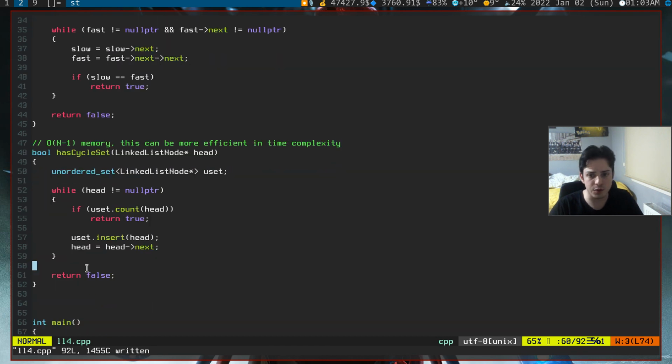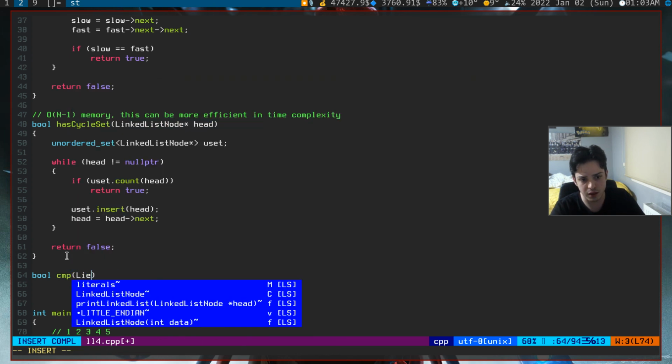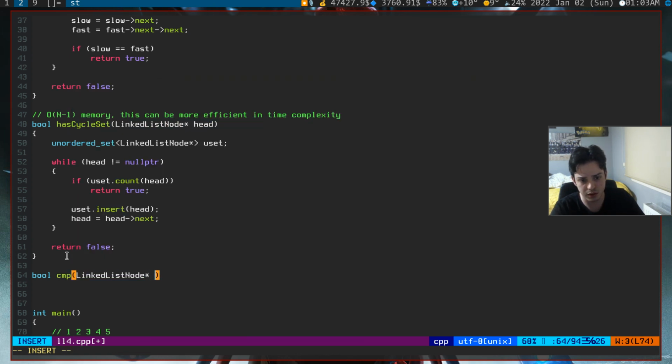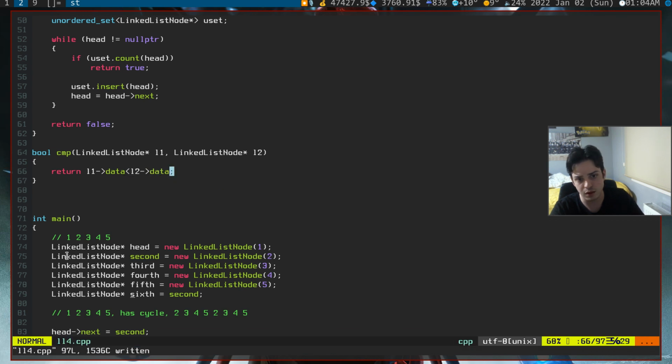And if you're worrying about how to write this one with a set, you are just going to write a simple function like this, like bool compare, and this will take two linked list node pointers, L1 and L2. You can do the comparison by their data actually. So you are just going to return L1->data smaller than L2->data. You can implement a comparison function like this.